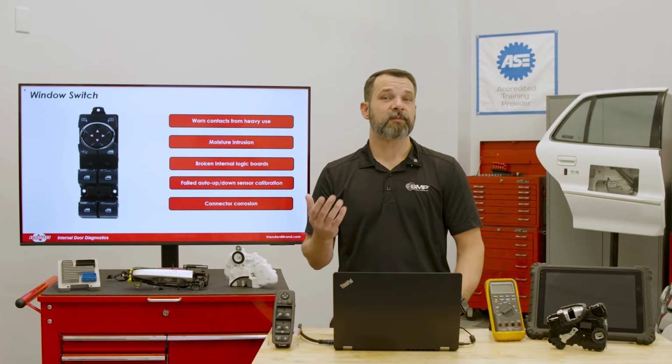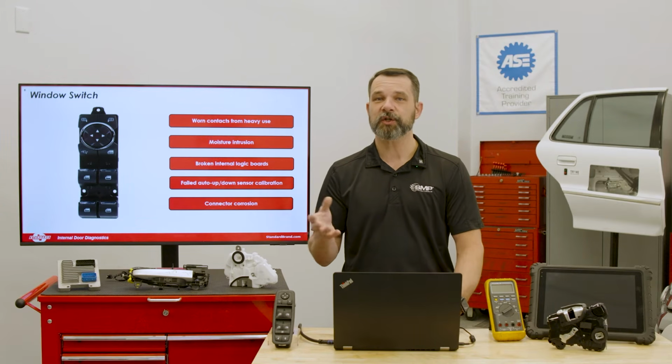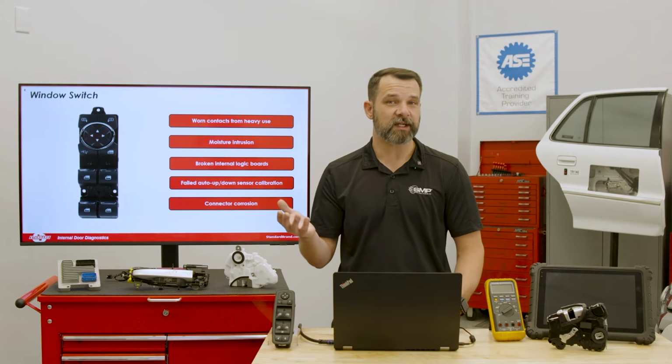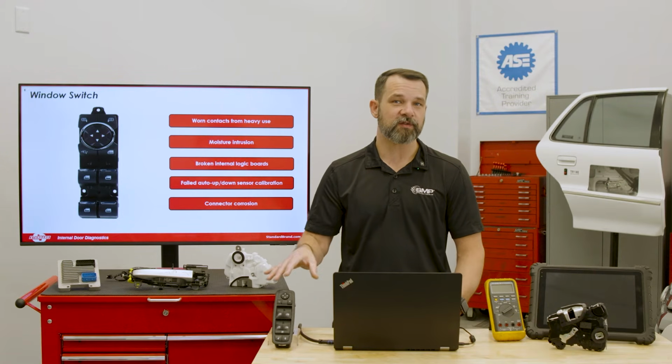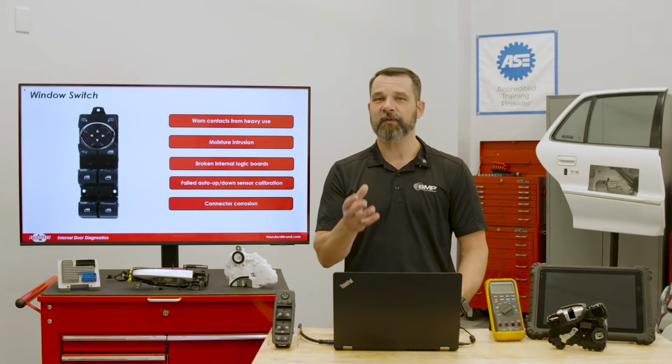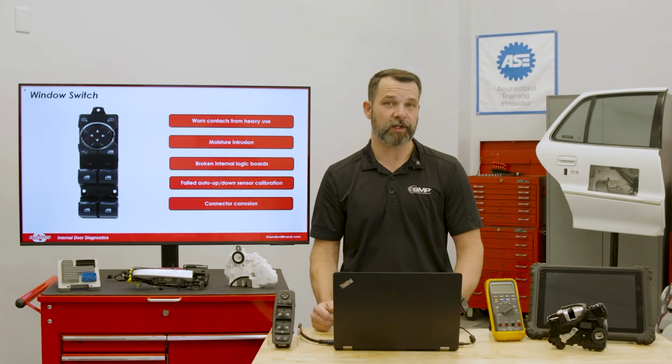Now, some diagnostic tips here. Try and check the switch output using a scan tool. Many are now going to show the switch status live, which is a very nice thing. We can also try commanding windows from individual door switches versus that master switch. And I know that seems like a simple thing, but it's often forgotten when we're focused on a specific door or a specific component in the door.